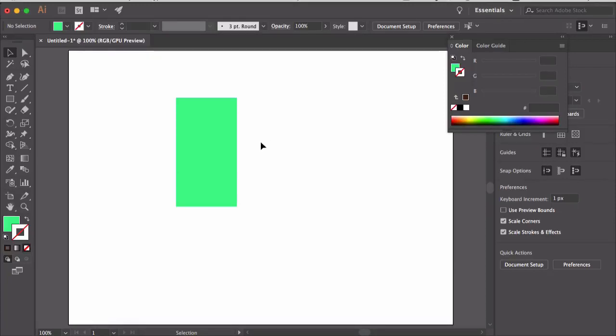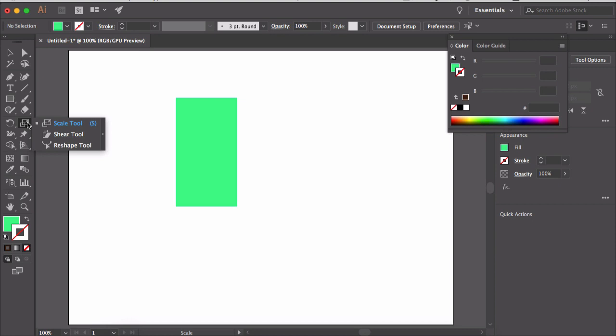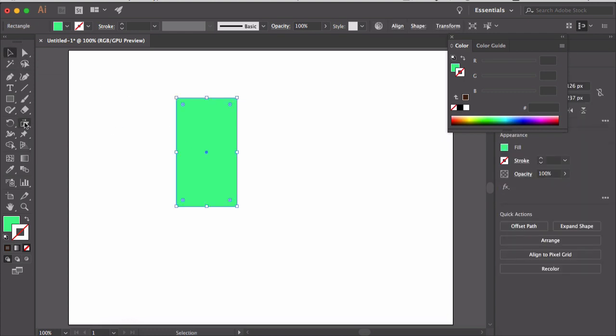The Shear tool allows you to shear shapes. This tool is located in the group of Scale tool. Here I have a basic rectangle drawn on the artboard. To use the Shear tool, first select the shape using the selection tool and then choose the Shear tool.